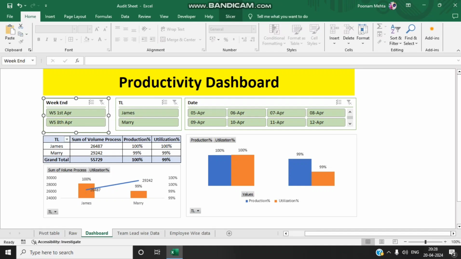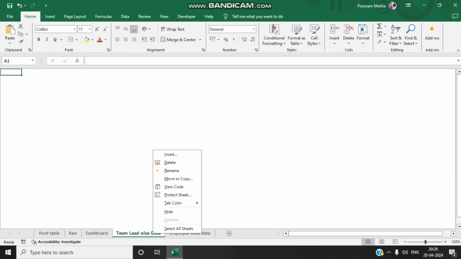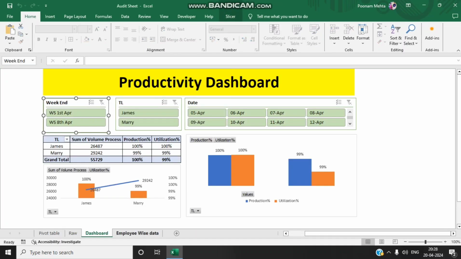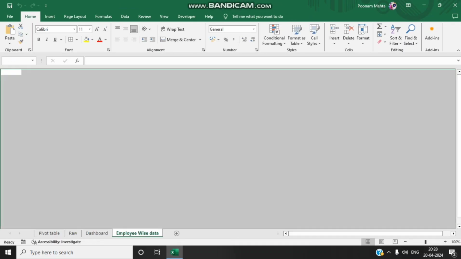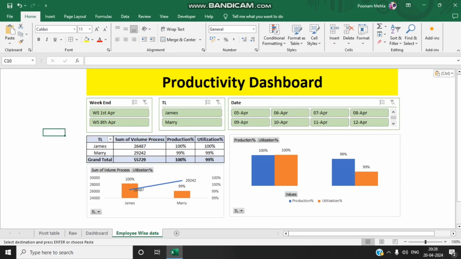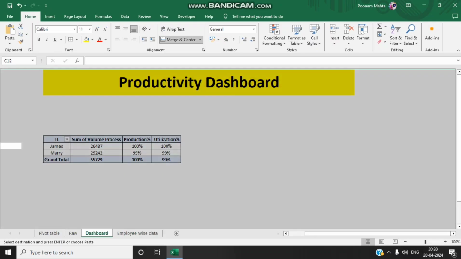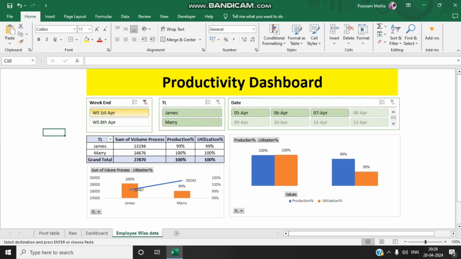In the dashboard, this is your main dashboard, and team leader wise data cuts are ready. So this is not required. We will just add one more data cut, that is employee wise data. So if I add this, yes, our dashboard is cleared. So let me paste everything in the employee wise. Okay, this is done. I just pasted everything, whatever we have here, I pasted it here.